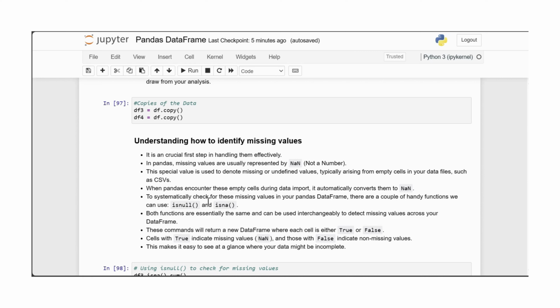To systematically check for these missing values in your Pandas data frame, there are a couple of handy functions we can use, like isnull and isna. Both functions are essentially the same and can be used interchangeably to detect missing values across your data frame. These commands will return a new data frame where each cell is either True or False. Cells with True indicate missing values, and those with False indicate non-missing values. This makes it easy to see at a glance where your data might be incomplete.